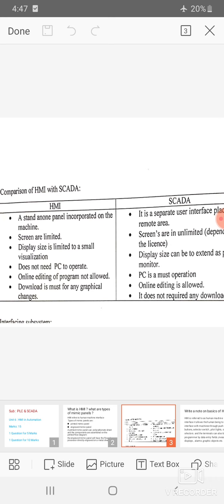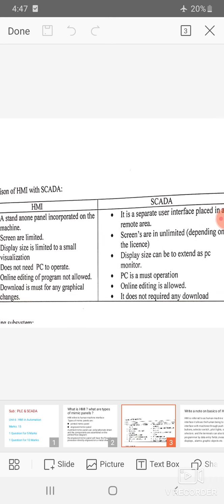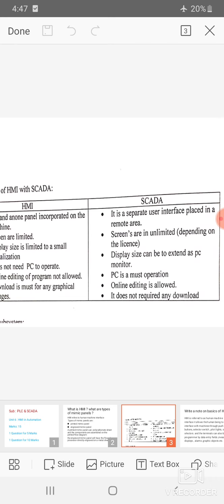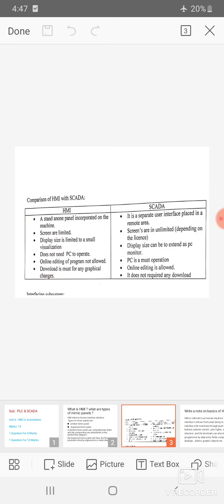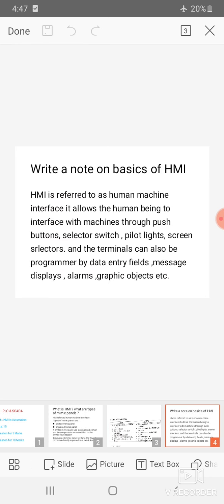So download is must for any graphical changes. Online it does not require any download. So these are some of these comparisons. Now coming to write a note on basics of HMI.